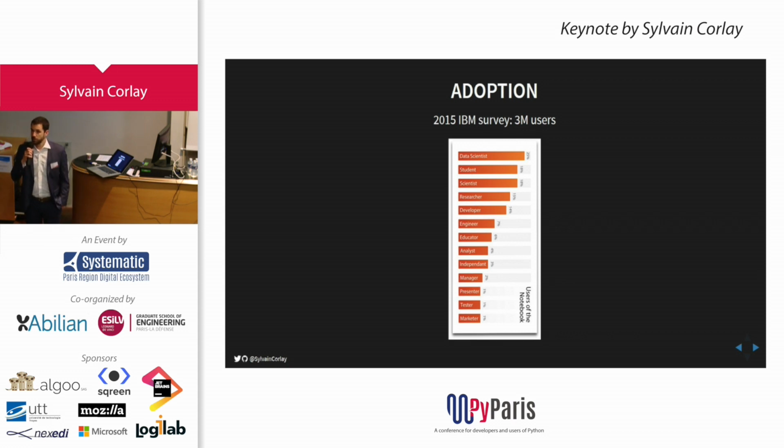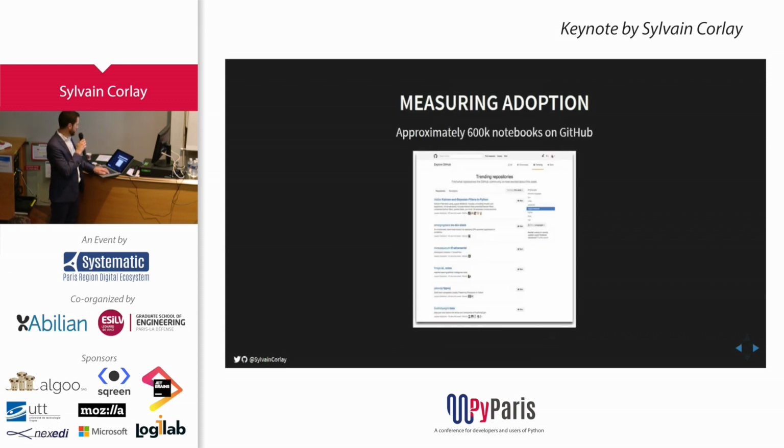Also, I was clearly not as good a developer as now, and probably grew in competence as the project grew as well. So in terms of who is involved in this community, we have a good share of data scientists, which is about 29% of the crowd, students, scientists, researchers, developers, engineers, and people working in education.